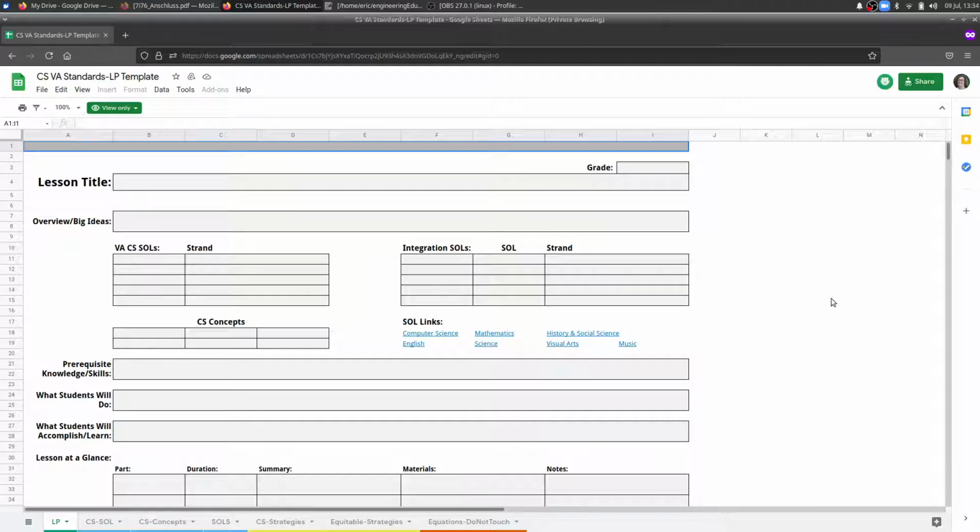This video will be a short overview on how to use the lesson plan template and how to maximize your efficiency in creating lesson plans. Once you've clicked the link and you've opened up the Google Sheet, make sure you're logged into your Google account.